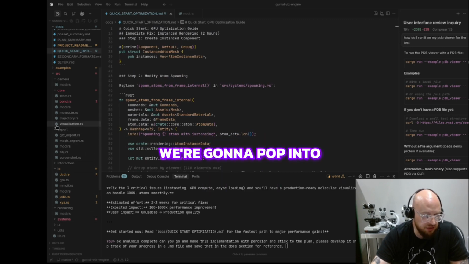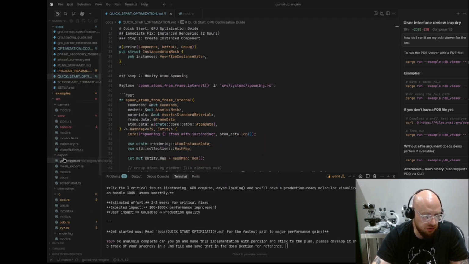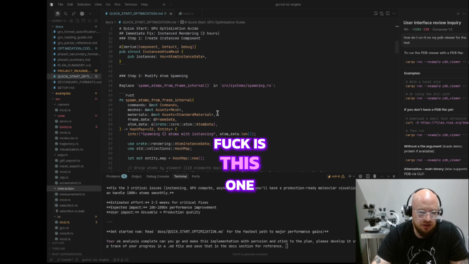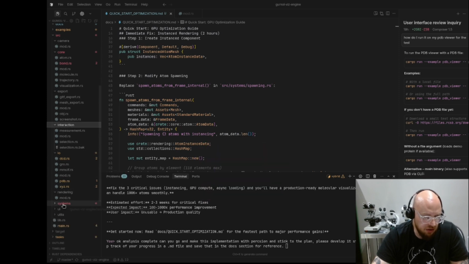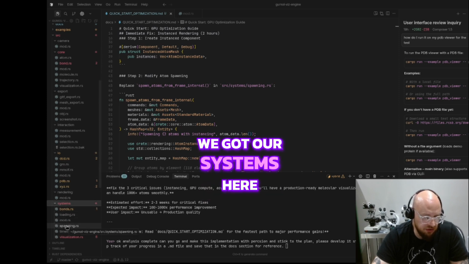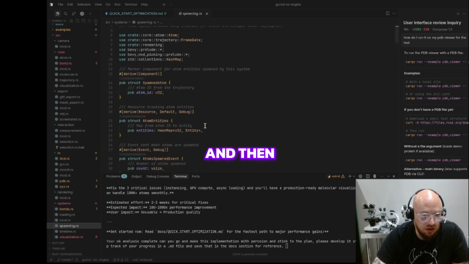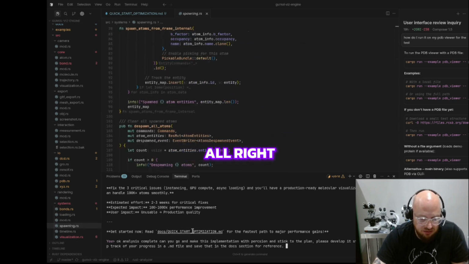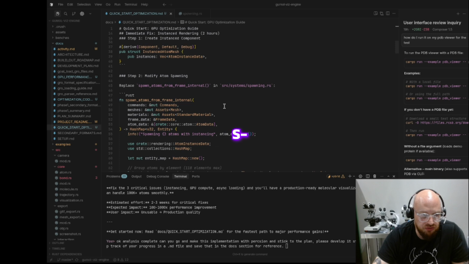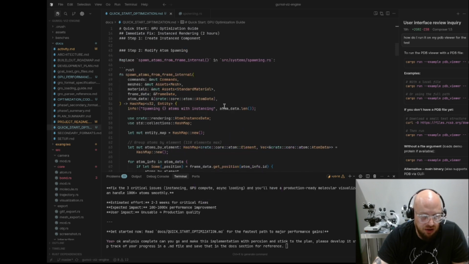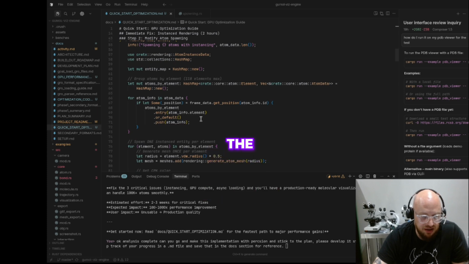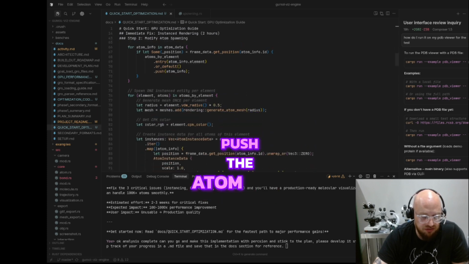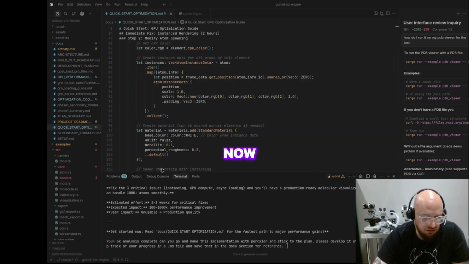Modify from spawning. So we're going to pop into the spawning, camera, core, expert, interaction. What is this one? Oh, sorry, systems. Spawning is under systems. All right, so we got our systems here. We got our spawning. Let's go back here. Okay, spawning items from internal, and we got the asset. Get position from the atom ID, the entry. Okay, so then they're going to push the atom info. That makes sense to me.